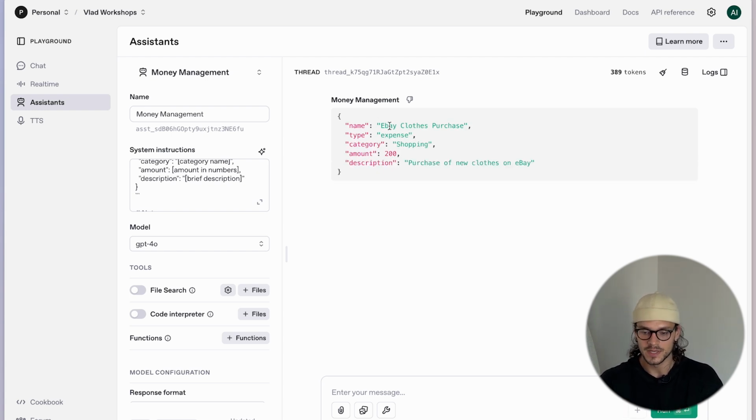So the name, eBay closest purchase, type expense, category shopping, amount 200, and the description purchase of new clothes on eBay. As you see, it even understands that eBay should be written like that. So that's how it will work. And right now let's connect this assistant to our make.com, so we will have the same things but automatically.